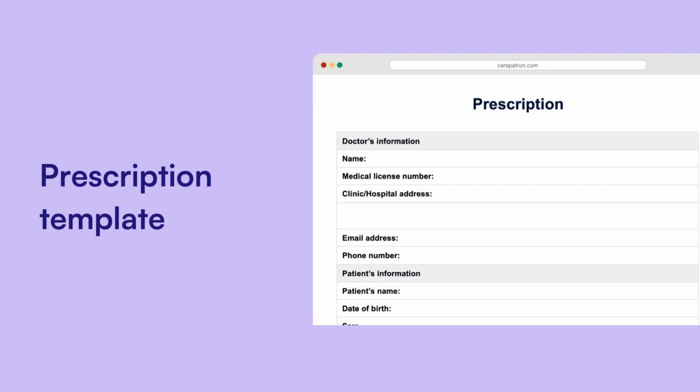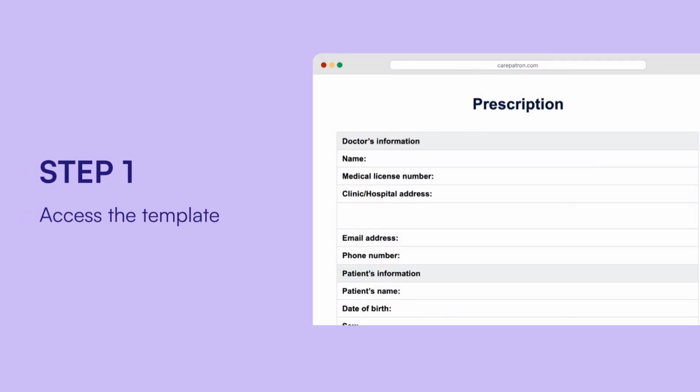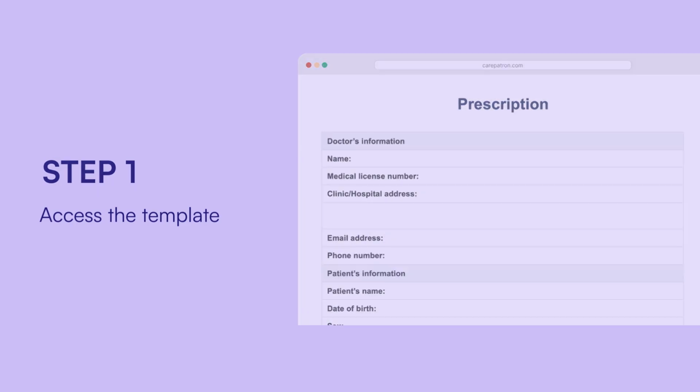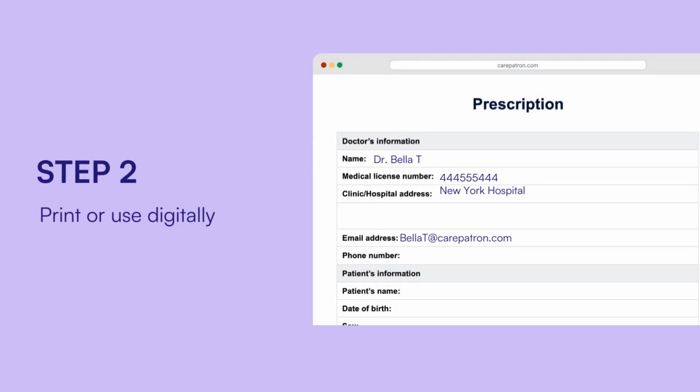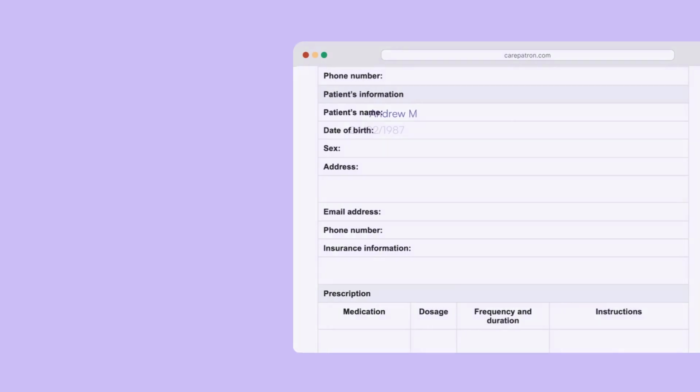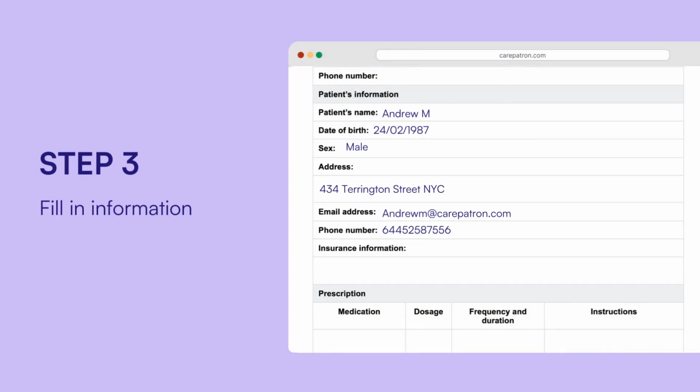Here's how to use our prescription template. Access the template. By clicking on the link in the description, this will take you to our templates library where you can download the prescription template for free. Print or use digitally. Print a physical copy or use the digital format during consultations. Fill in information. Complete sections for patient details, medication, and dosage instructions.